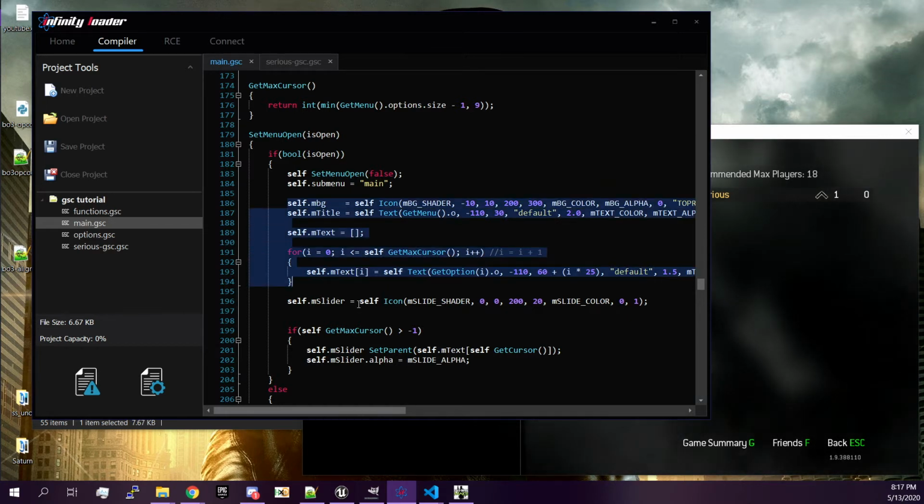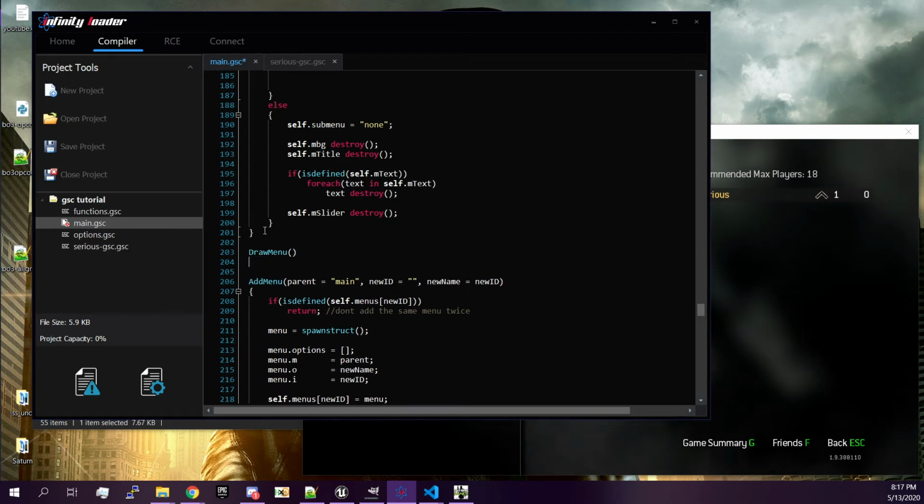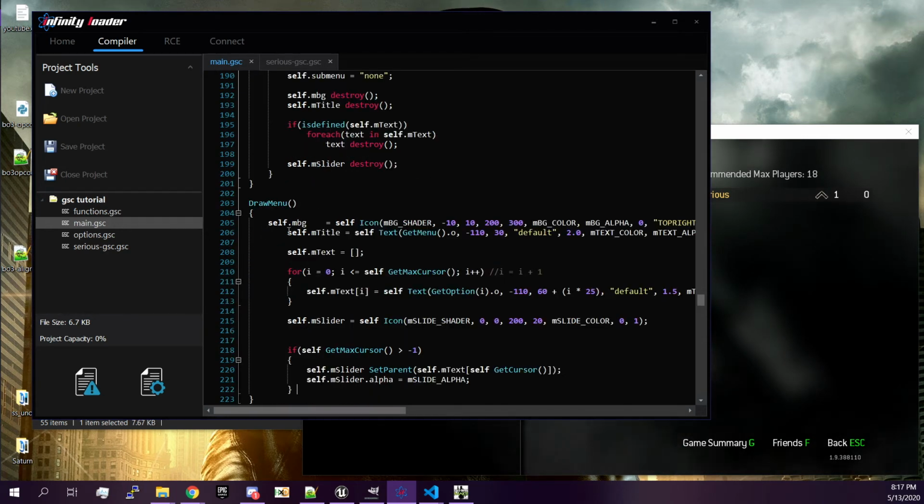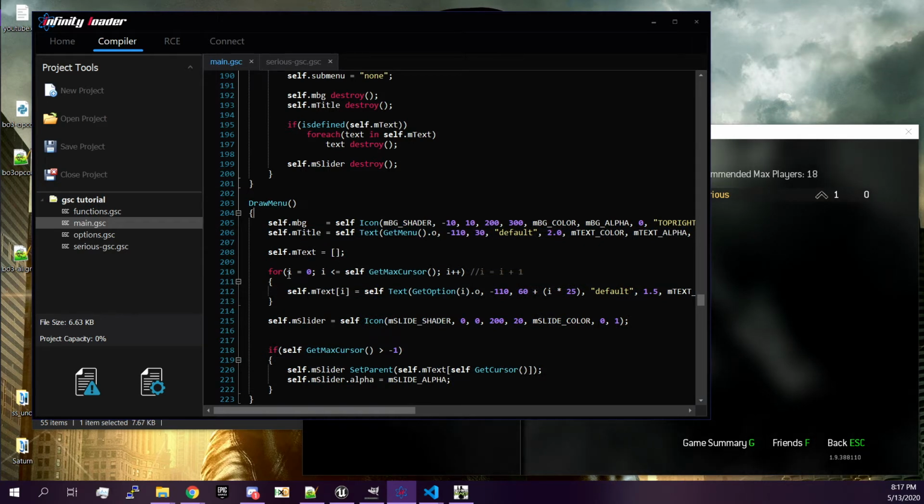So we're going to go ahead and cut all this and add a new function called draw menu and paste it in here. Let's go ahead and shift tab. By the way, I didn't mention this in the last video: if you want to realign things, you can press shift tab to put it back to the left, or you can press tab to put it over to the right.